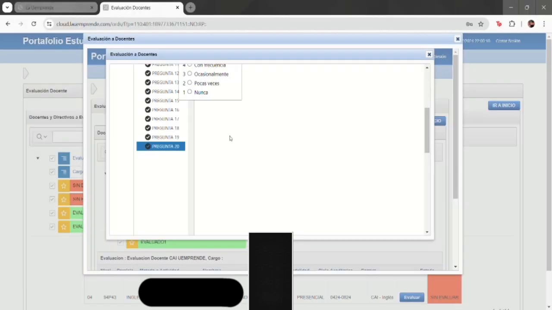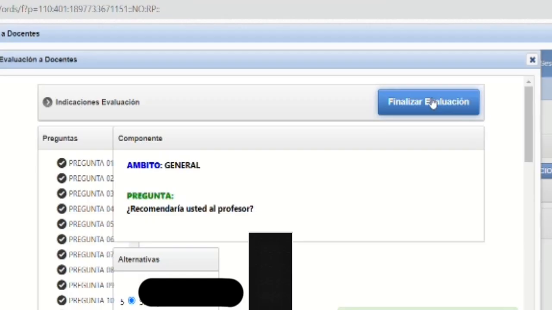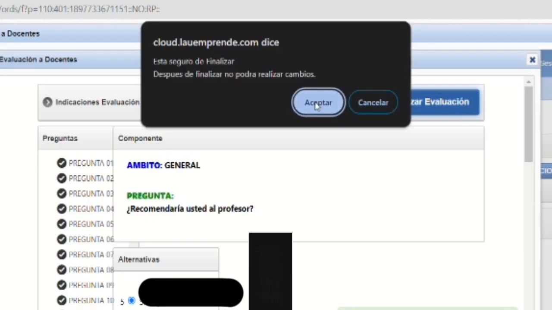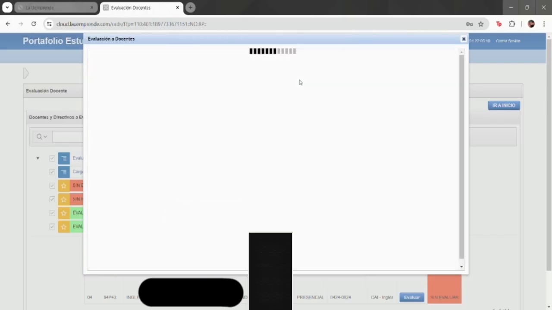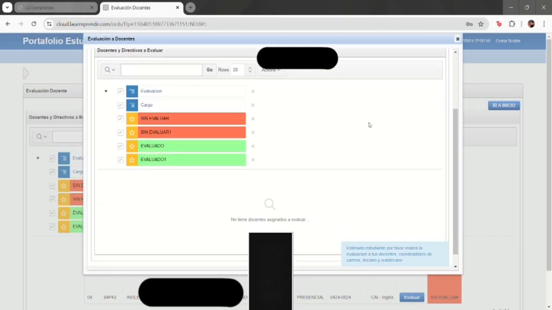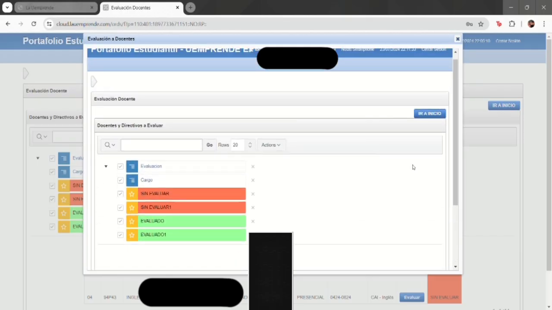Once we complete question 20, we click again on the last question and then the evaluation button will appear. And we click. Finally, we will return to the beginning and the process will be finished.